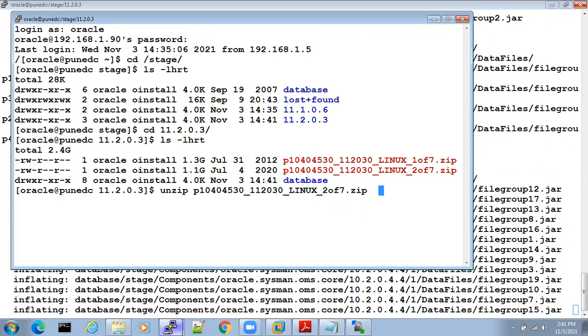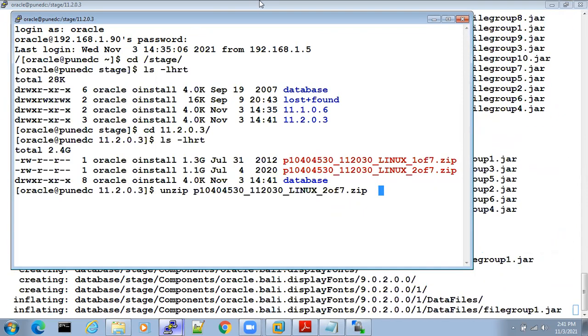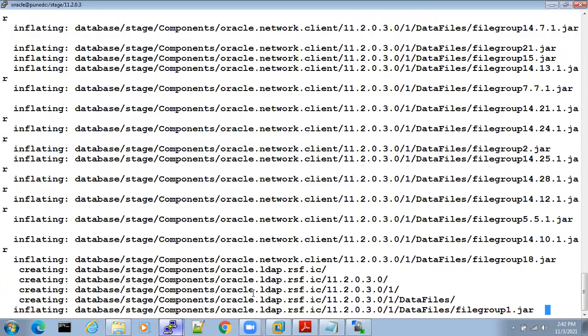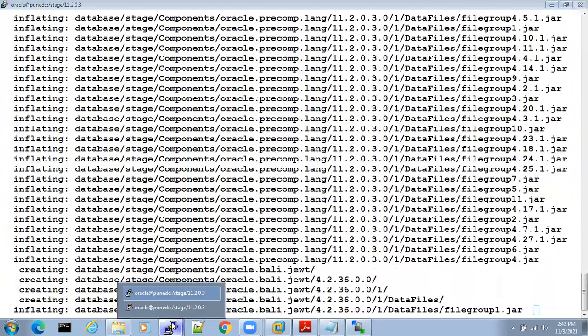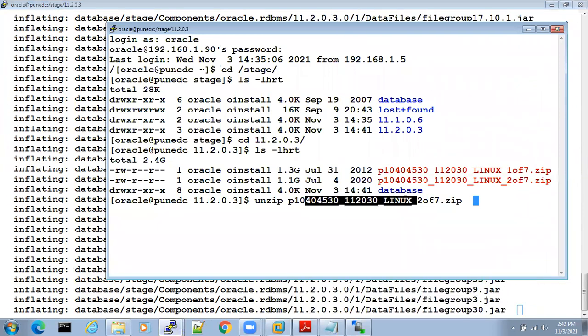2 of 7. No, please do not do that. Some people will think like that. People are so intelligent, right? Until 1 of 7 unzip is completed, please do not unzip 2 of 7. My sincere request.